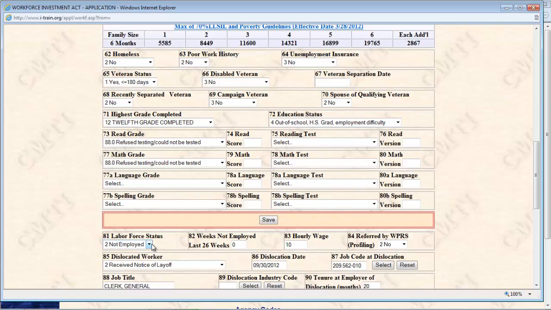Field number 81, Labor Force Status. If the participant received a layoff notice, they are considered not employed, even if they are still working at the time of enrollment.